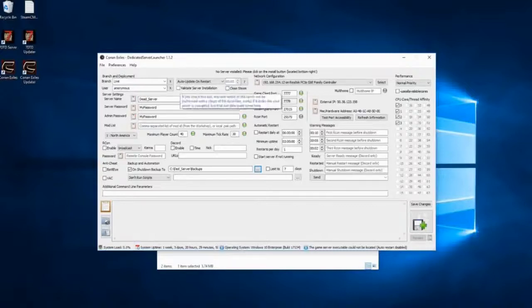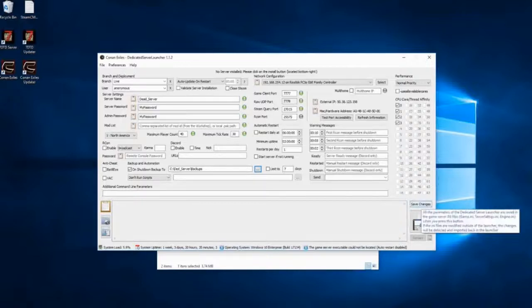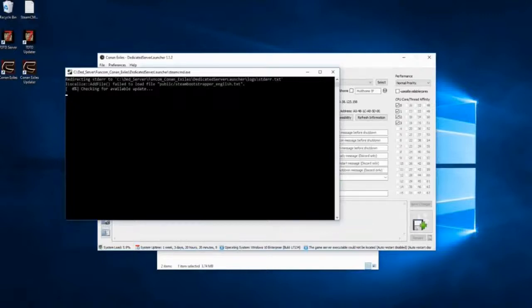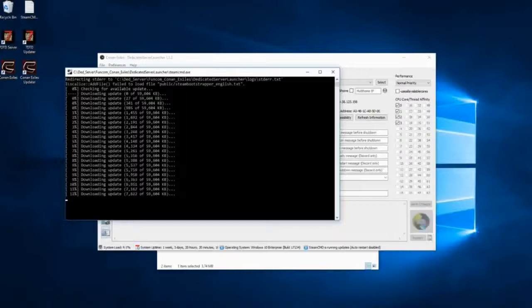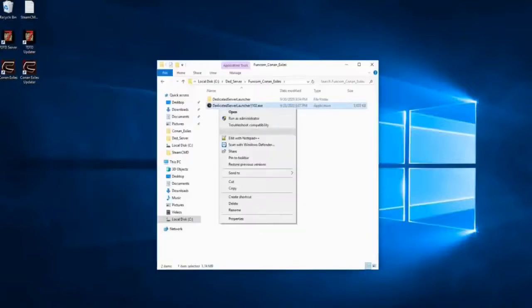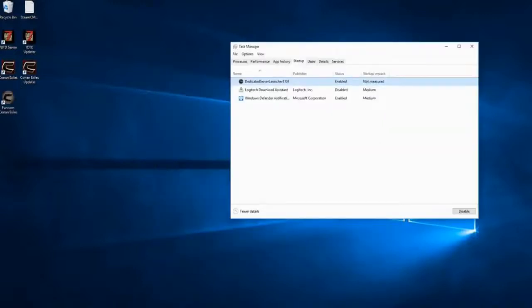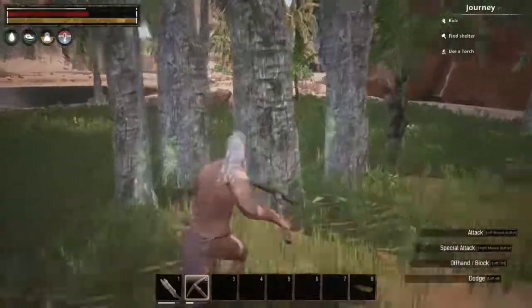Now when we launch it, it's going to log into Steam anonymously. It's going to do our app update. It's going to do all those things that we did manually in the first install. And it's going to load all of that in the FunCom Conan Exiles directory where we pasted this utility. This does take a long time to do, so once it finishes, I like to create a shortcut on the desktop. And that's pretty much it. Now you've got your own Conan Exiles dedicated server. And that's it for today.